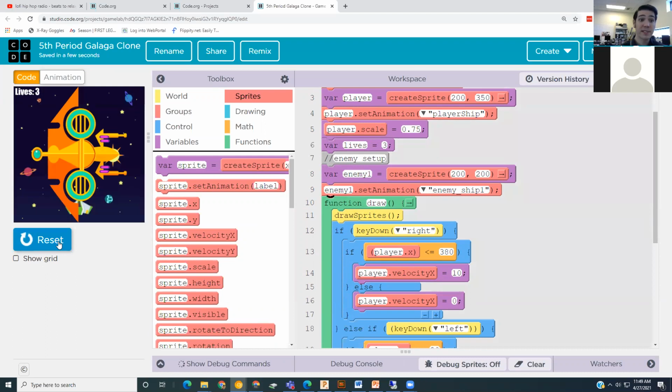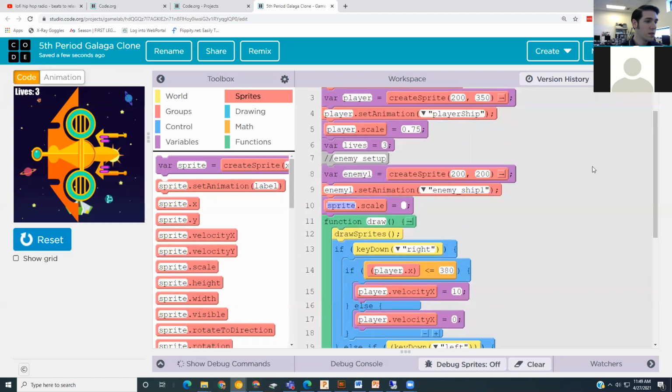All right, that ship is enormous. It's huge. That's way bigger than I want it to be. So I'm going to change the size. And we did this with our player ship last week using this scale command. So I'm going to do sprite.scale. And again, this is under sprites. And I'm going to type in enemy1. So I'm doing enemy1 scale.